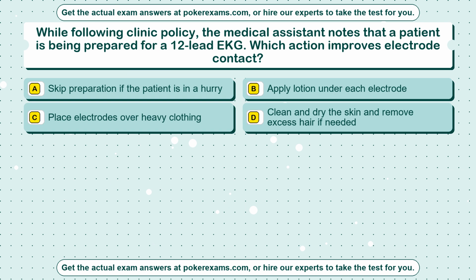Question 31. While following clinic policy, the medical assistant notes that a patient is being prepared for a 12-lead EKG. Which action improves electrode contact? Option A. Skip preparation if the patient is in a hurry. Option B. Apply lotion under each electrode. Option C. Place electrodes over heavy clothing.